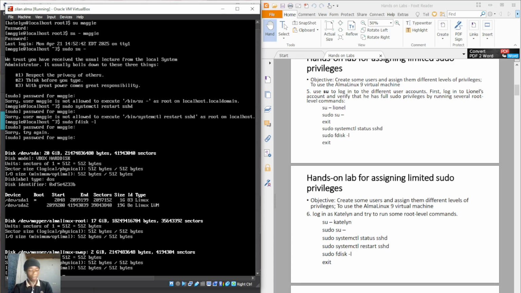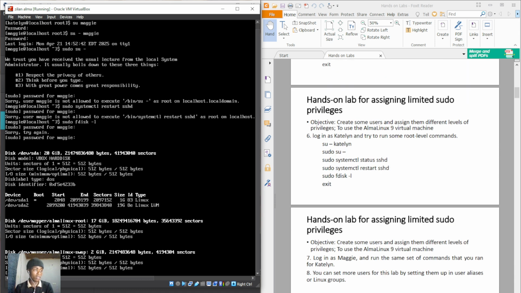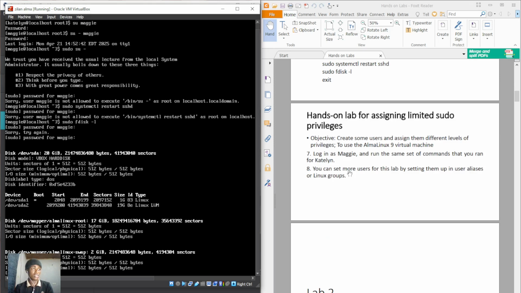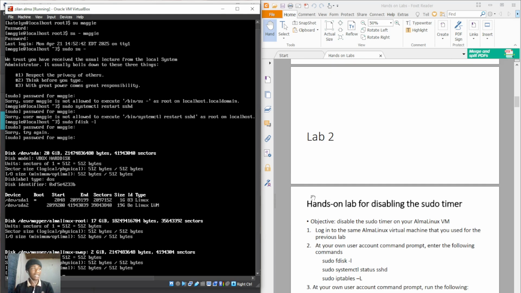So step 8 says that you can set more users for this lab by setting them up in user aliases or a Linux group. So that's all about lab 1, and we're going to move to lab 2 in a short while.